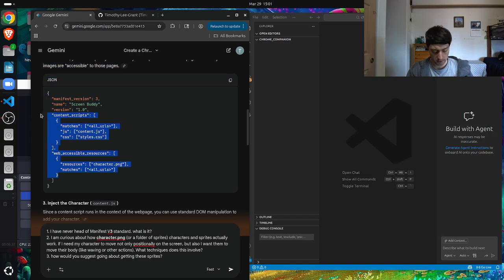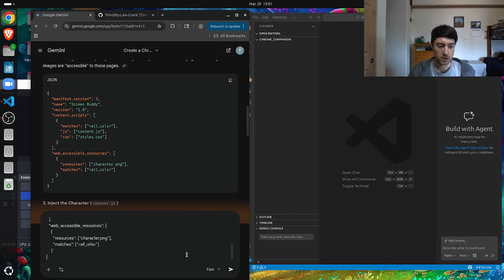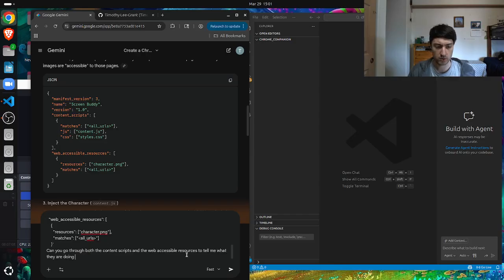Okay, so I'm going to say here for follow-up question number 4, can you go through both the content scripts and the web accessible resources to tell me what they are doing and what they are defining? Okay.